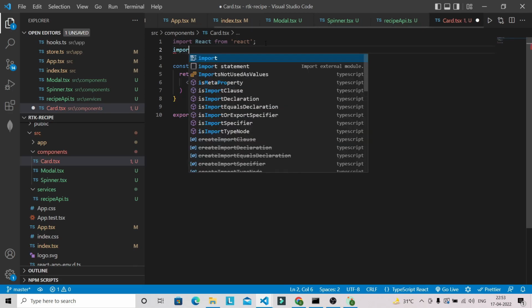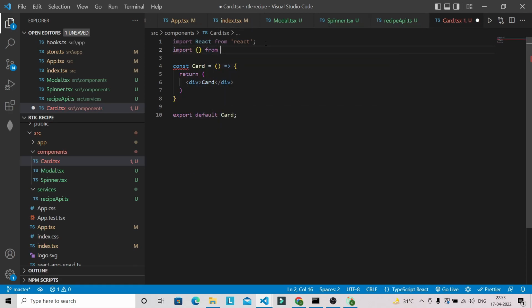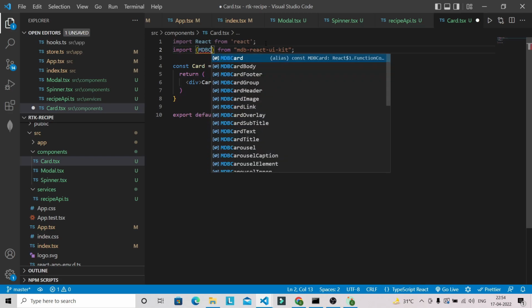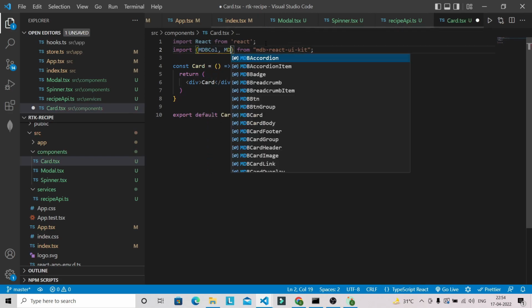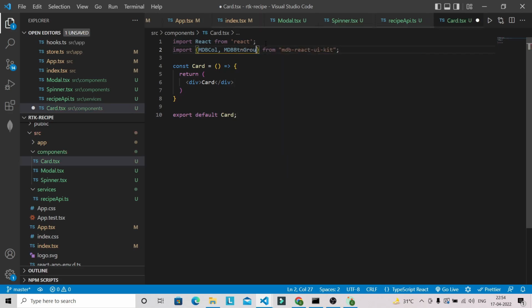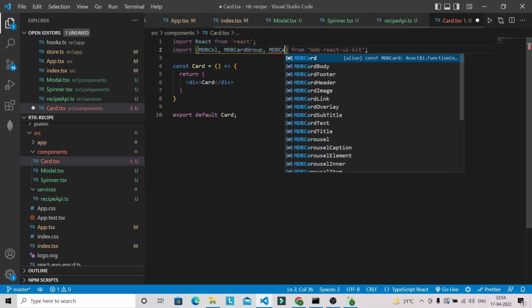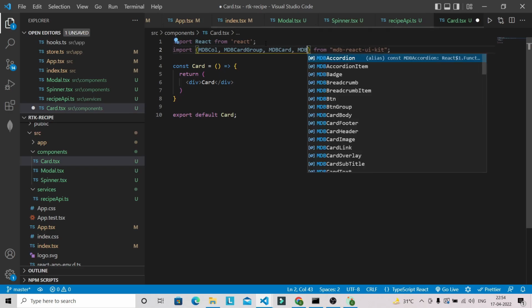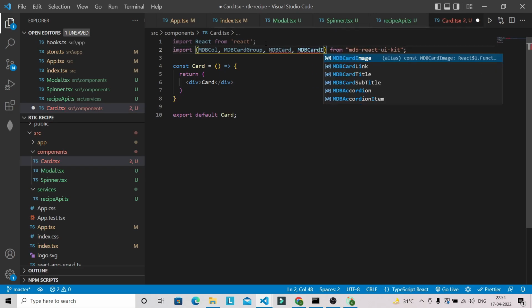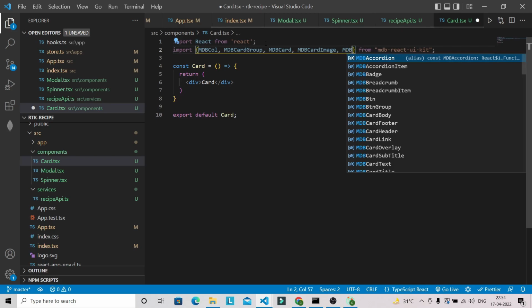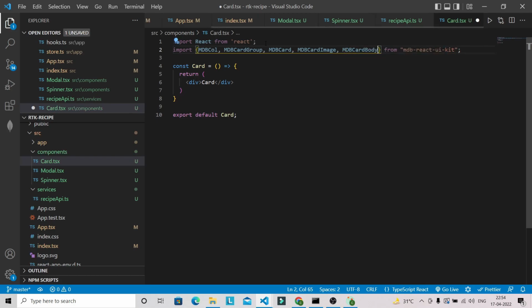So from MDB React UI Kit, we need to bring some component. So from Material Design Bootstrap, we need to bring MDBColumn, MDBCardGroup, not BTN group, MDBCardGroup, MDBCard, MDBCardImage, and MDBCardBody. Okay.